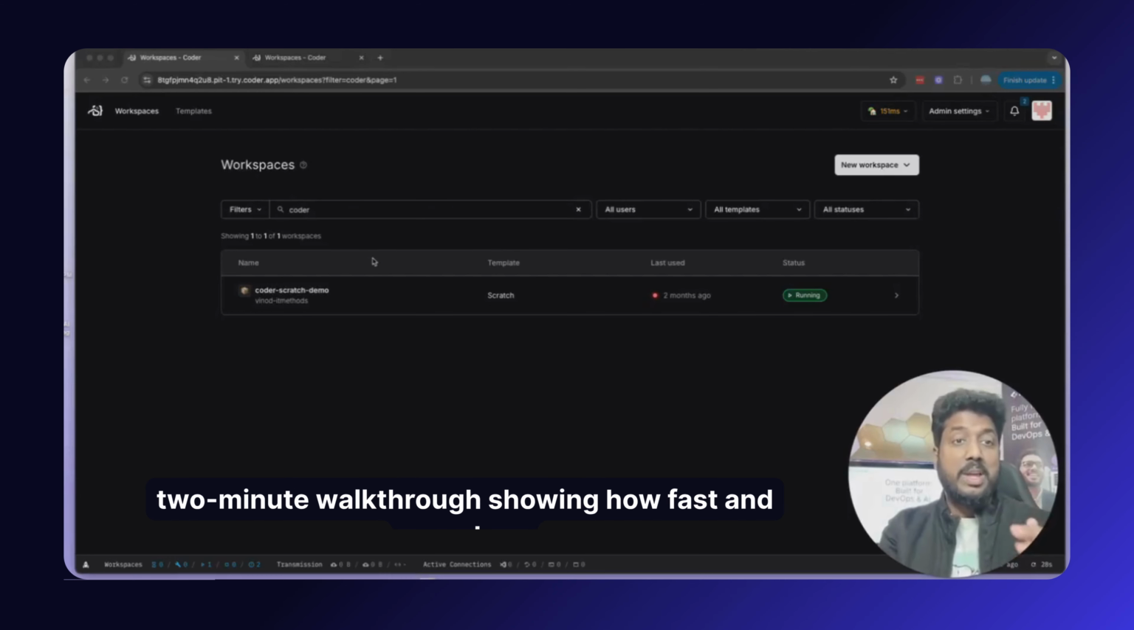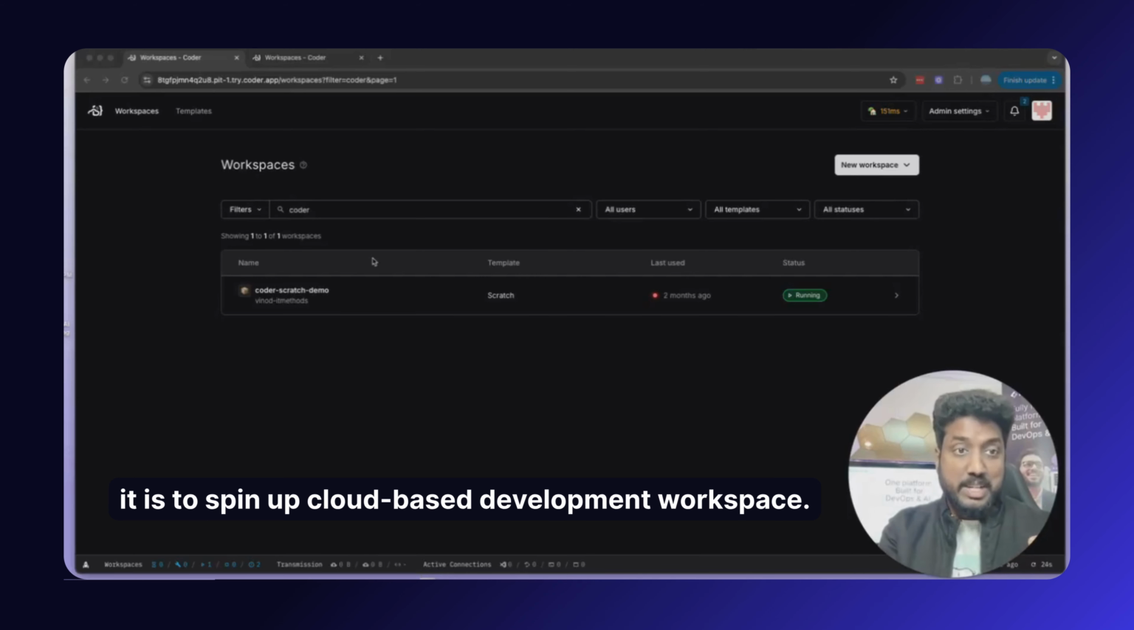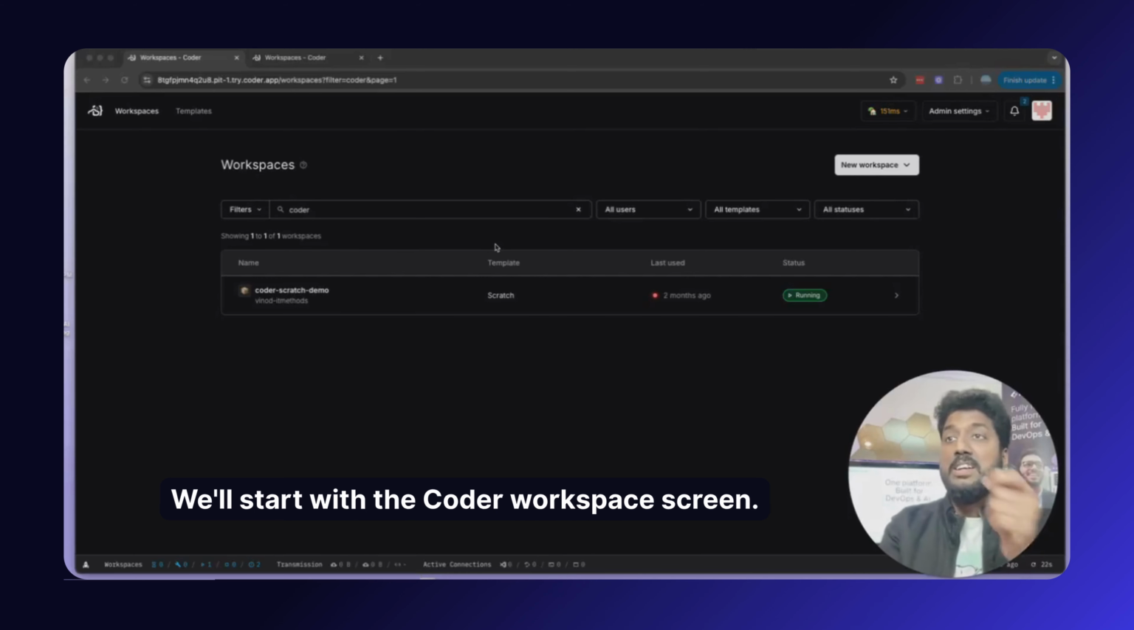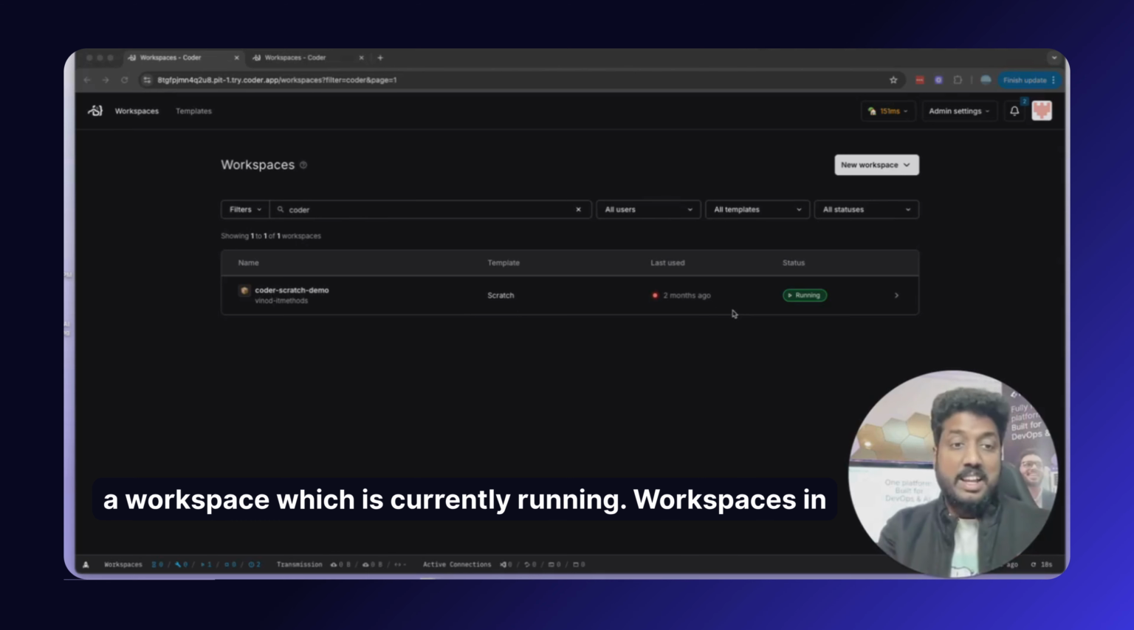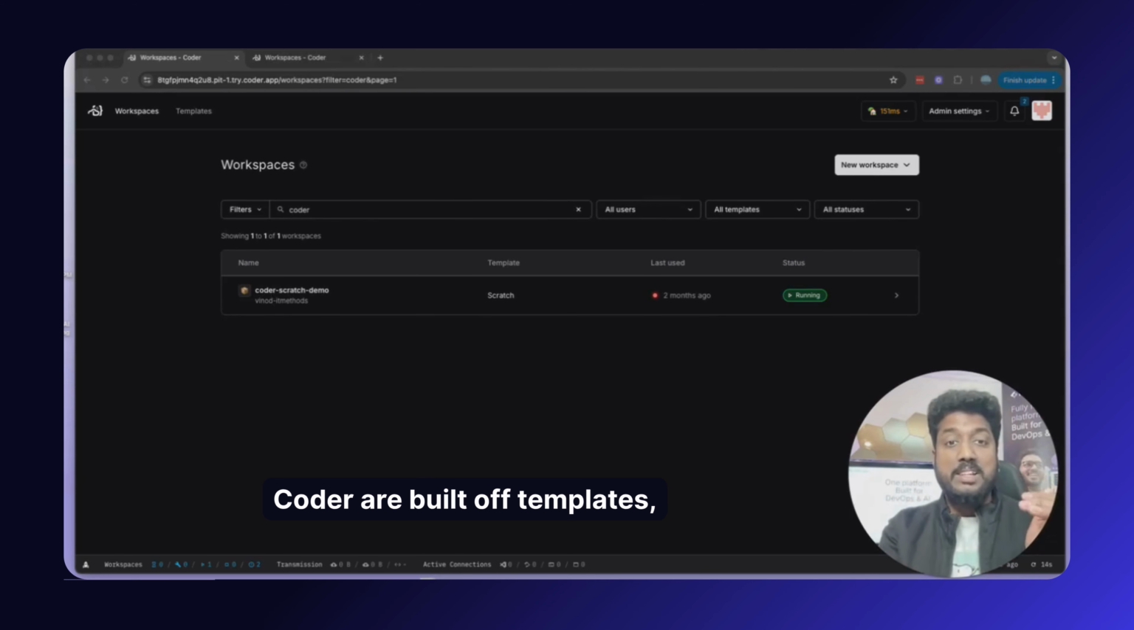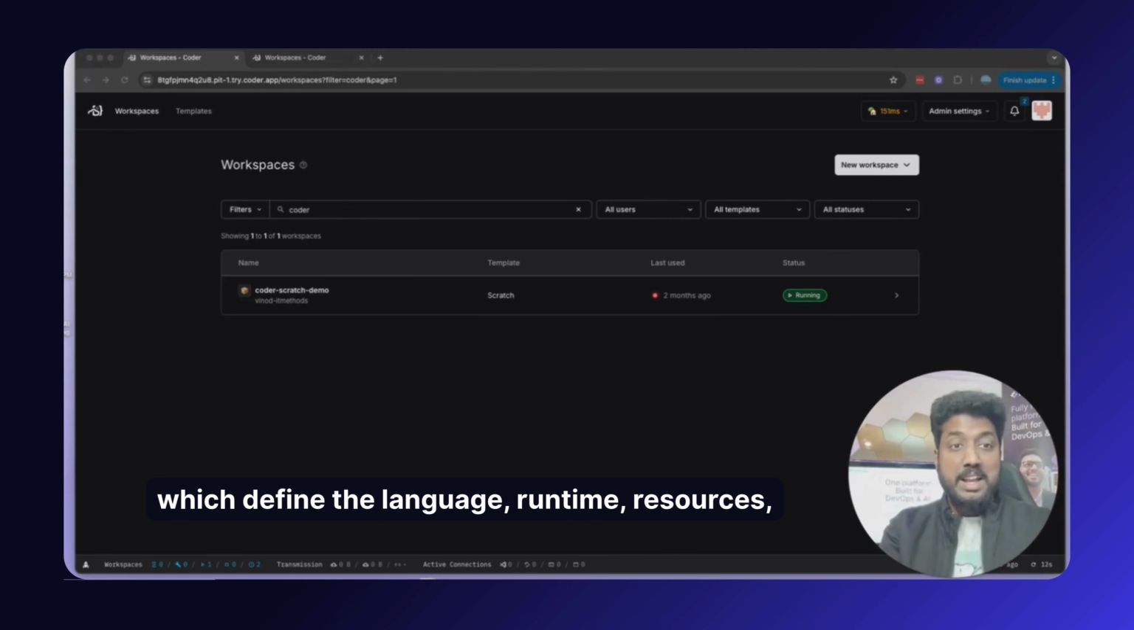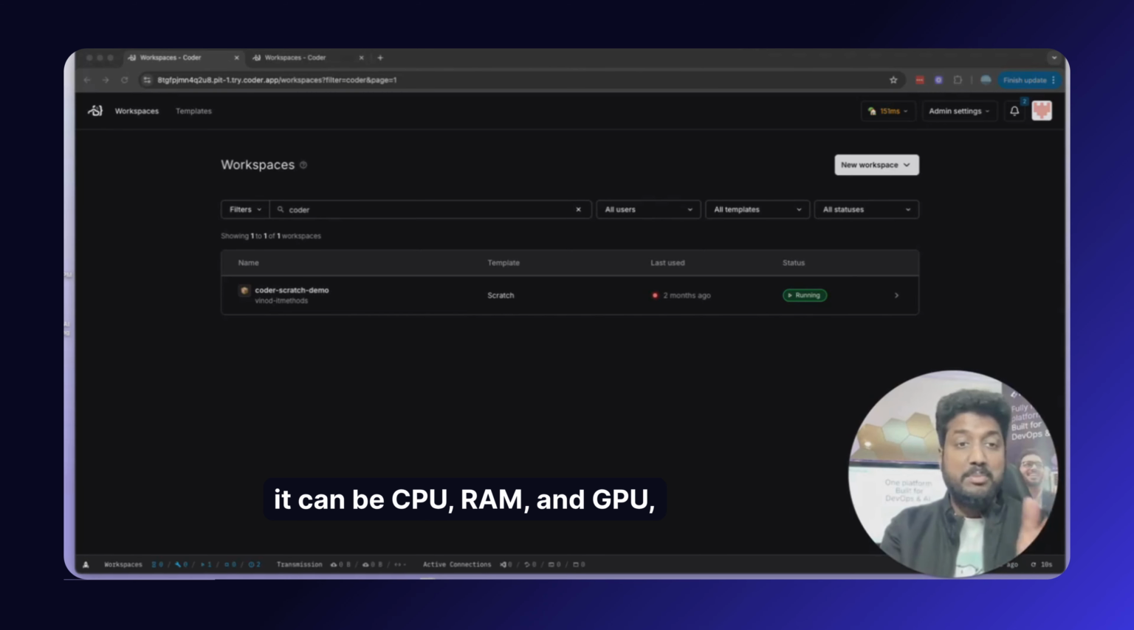A 2-minute walkthrough showing how fast and seamless it is to spin up a cloud-based development workspace. We'll start with the Coder workspace screen. As you see, there is a workspace which is currently running. Workspaces in Coder are built off templates which define the language, runtime, and resources. It can be CPU, RAM, and GPU, or even the dev tools.